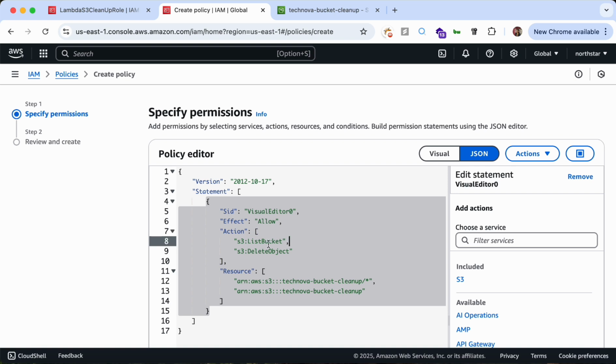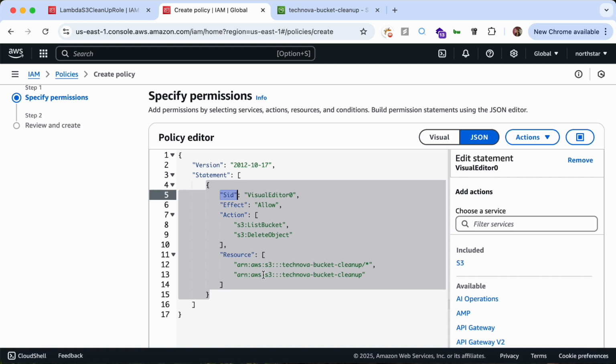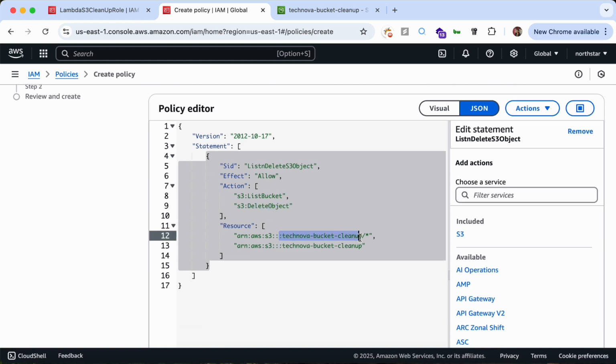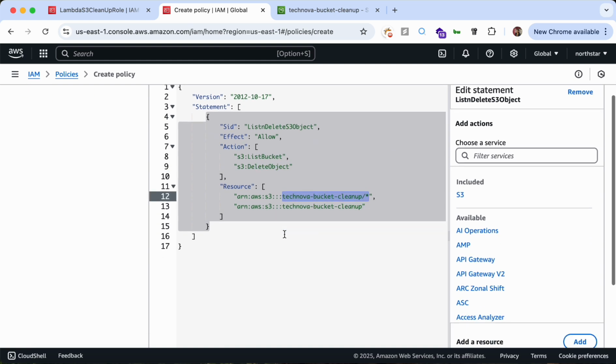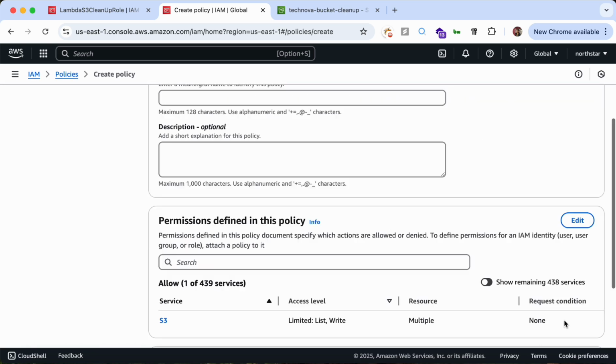So this is how it has been updated. You can see this is just a naming factor, the statement name, and you can change it to anything. This is list object, delete object, and then this is the bucket. Under this bucket we are trying to clean up, and we are giving permission to all objects. That's it. Go and create it.